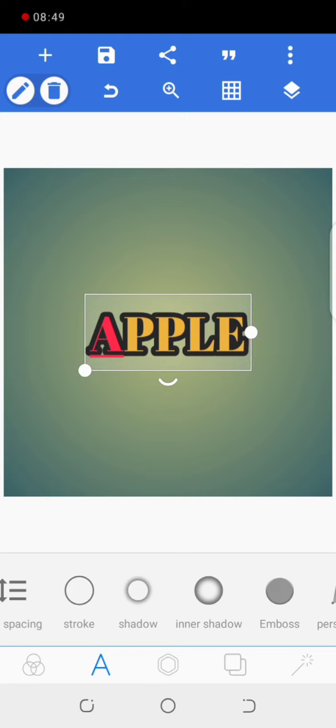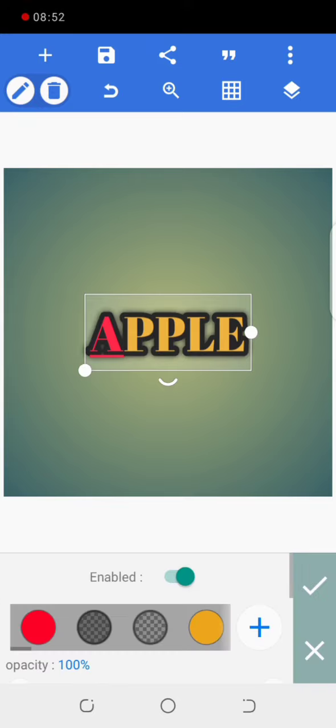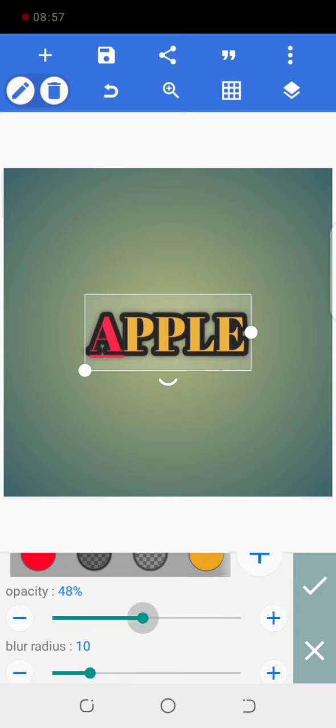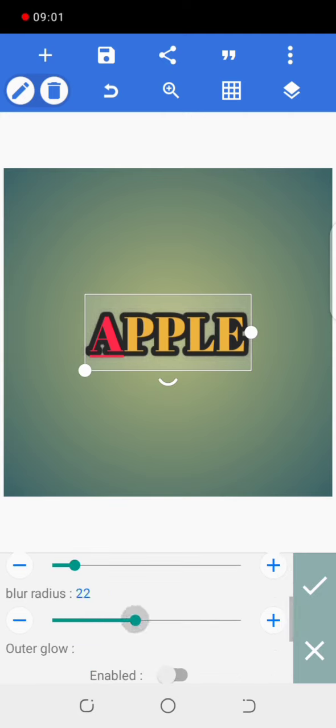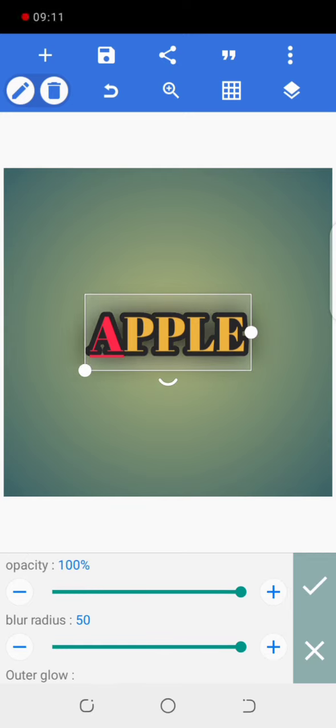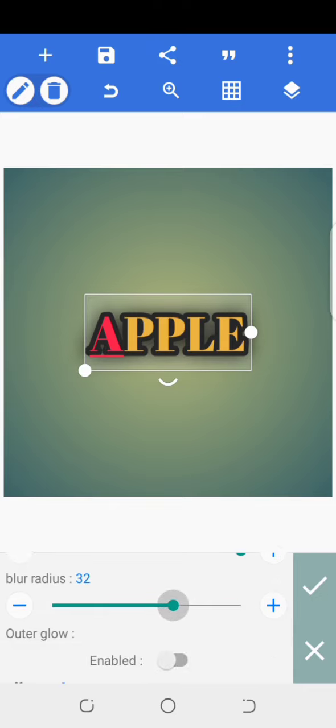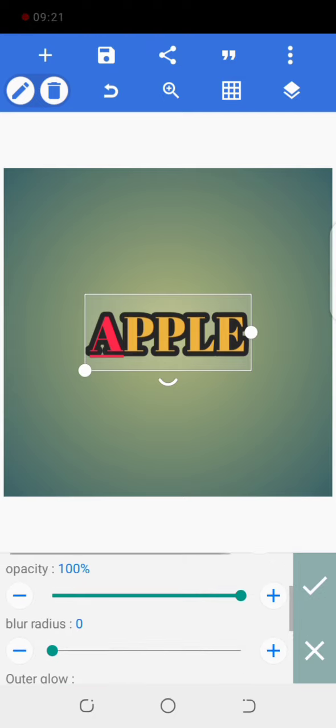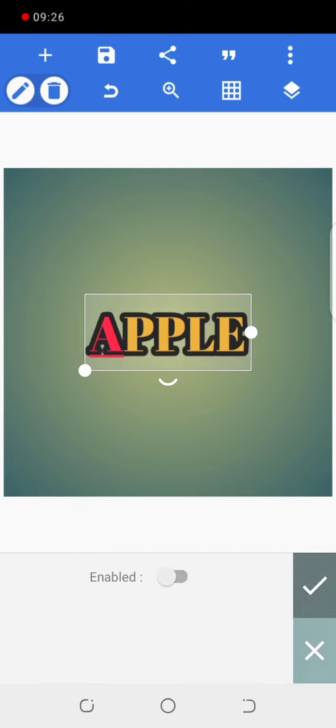So let's come to the shadow. If I enable it, I'm going to give it a shadow. The opacity, we've learned opacity, so if I reduce the opacity, no matter how high the radius is, I still can't see it because I've reduced the opacity. Now if I open the opacity, you see, that's it. And then we have the outer glow, this one. Nice. Okay, let's disable it and let's move on.